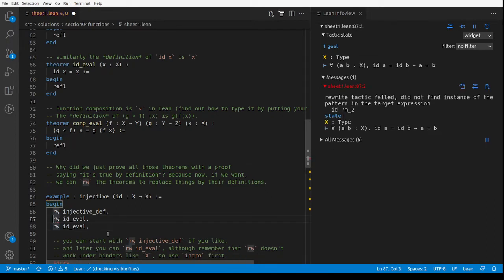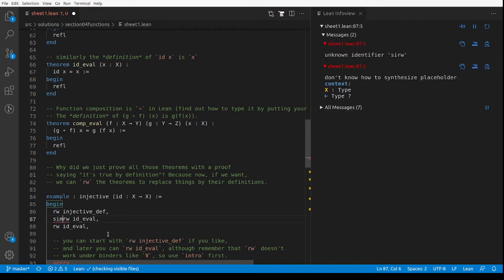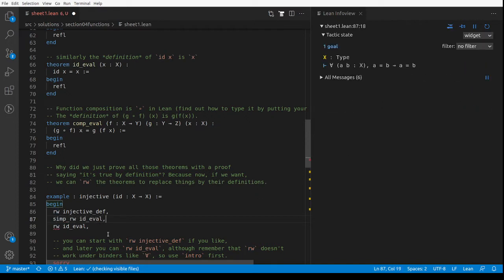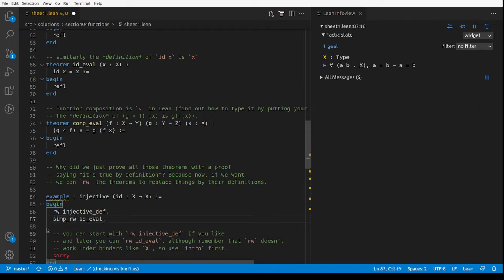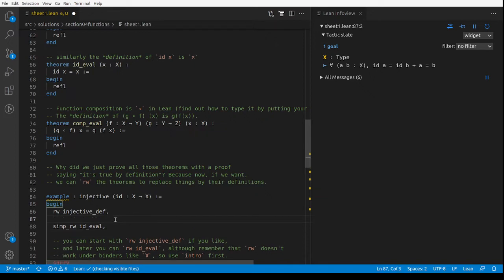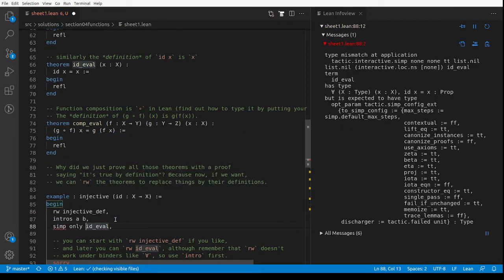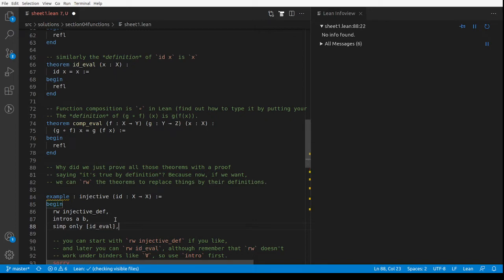But there's actually a beefed up version of the rewrite tactic called simp rewrite that does it. There you see that. So you could use the simp rewrite tactic, which does rewrites under binders as well. So there's several ways of getting around this. Well, I stick to the intros A and B, and then rewrite. Simp does repeated rewrites as well. So the other thing you could do is simp only id eval, and that will probably do both of them at once. You see.